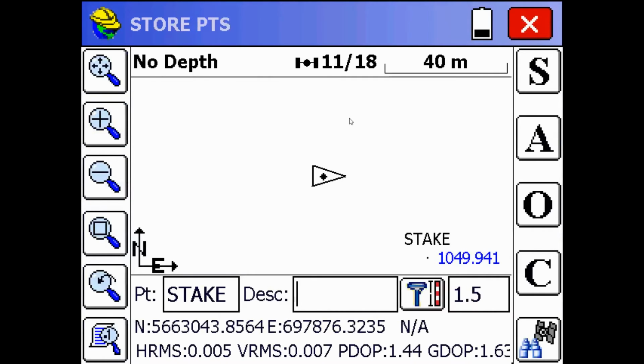Now my sounder is not currently in water, so I don't currently have a depth, but as soon as it goes in there, it's going to be recording.